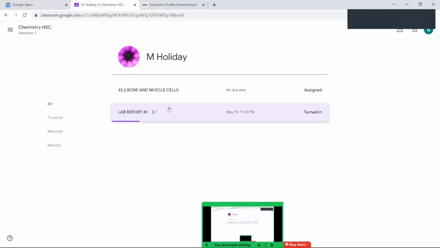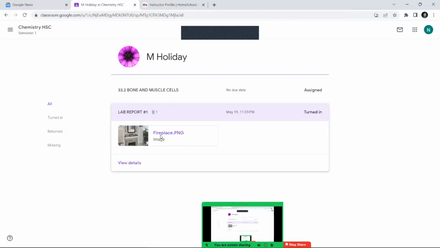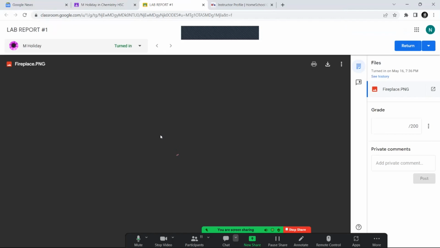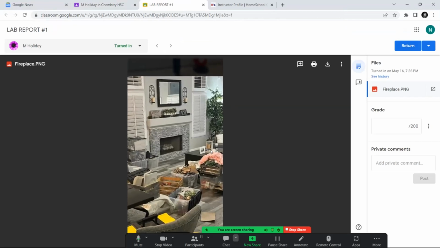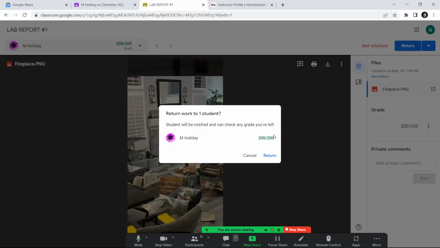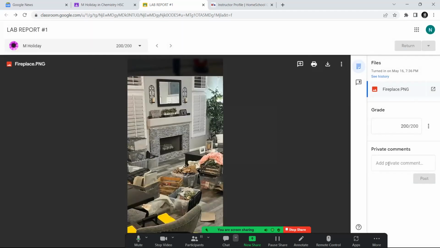Lab report. I have Michelle turned in fireplace. There's a beautiful fireplace. There she goes. Now, if that is what I accepted, I could give her 200. I return up here. Now she's graded. And I add, that is an amazing fireplace. You would write your comments of whatever comment you have for your student. So now she's going to get this on her end, and now she's got a grade.